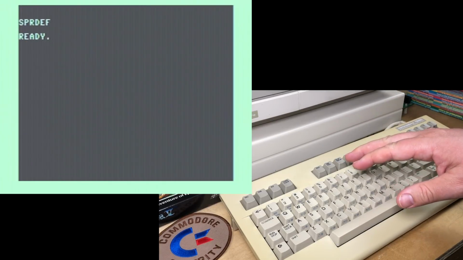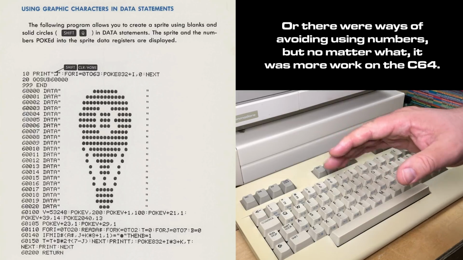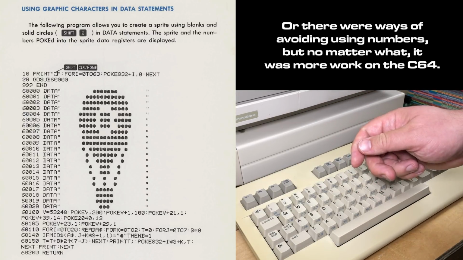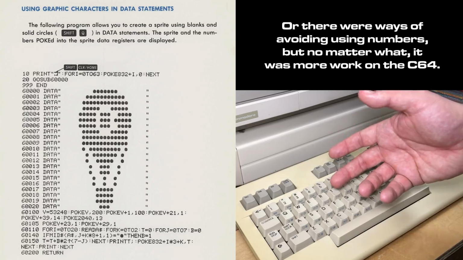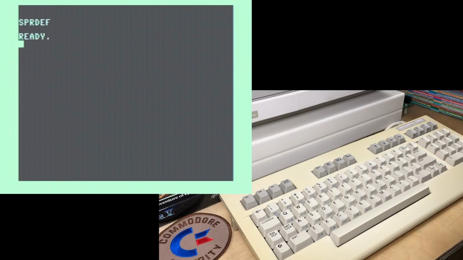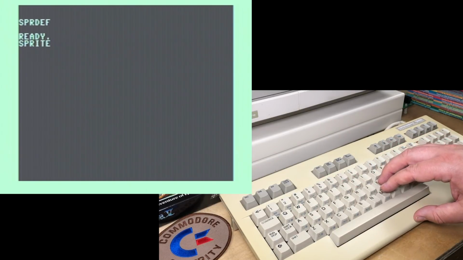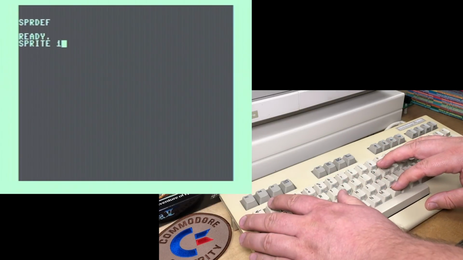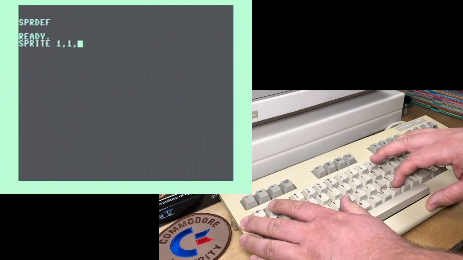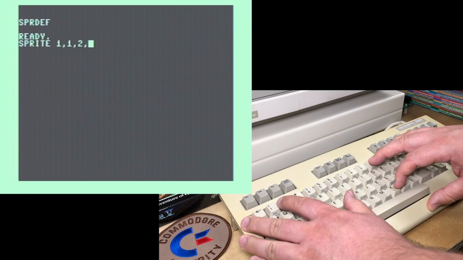That to me is a pretty amazing feature that's built right into the ROM, and that eliminates the need of all those long data statements that you might remember from the Commodore 64, 63 bytes, 63 numbers to define a single sprite. And if you want to show the sprite instead of all those pokes on the C64, you can just do this, sprite number 1. We want to enable it, so it's another 1. And then the color of the sprite, we'll do color 2, which is white.